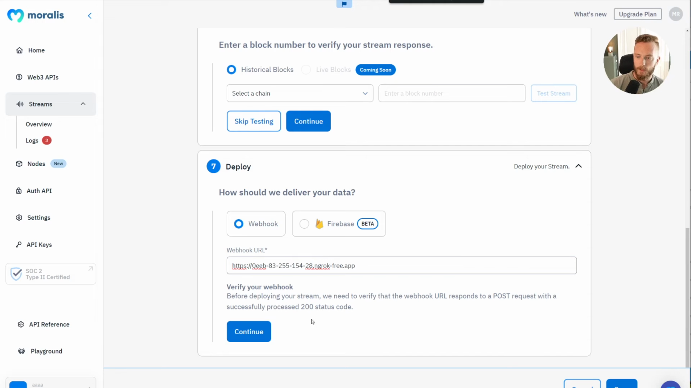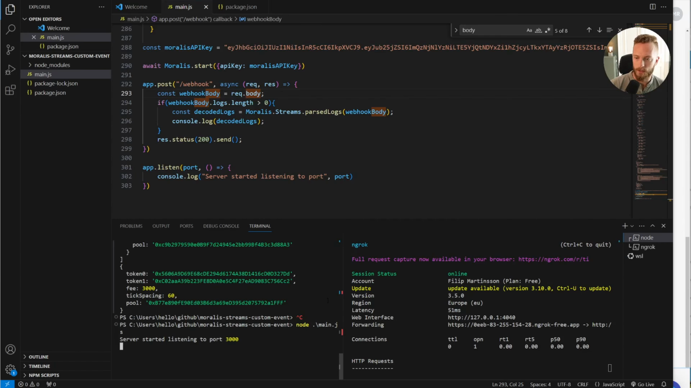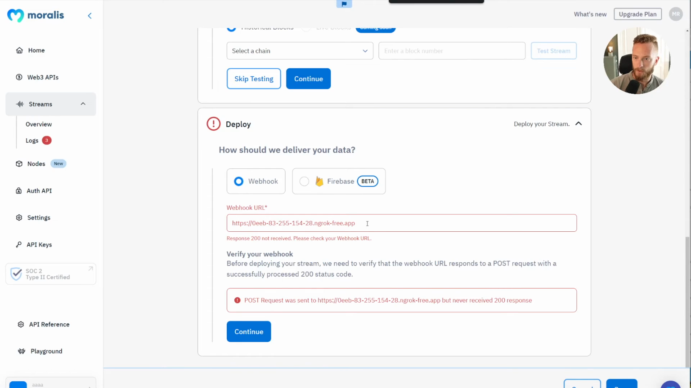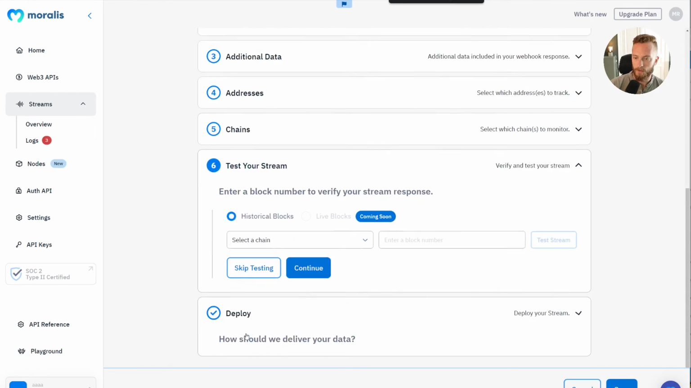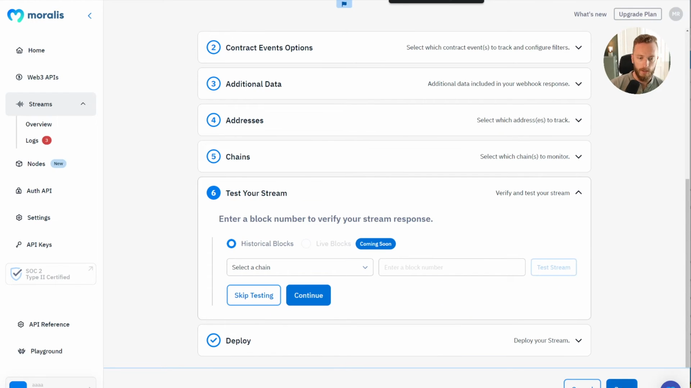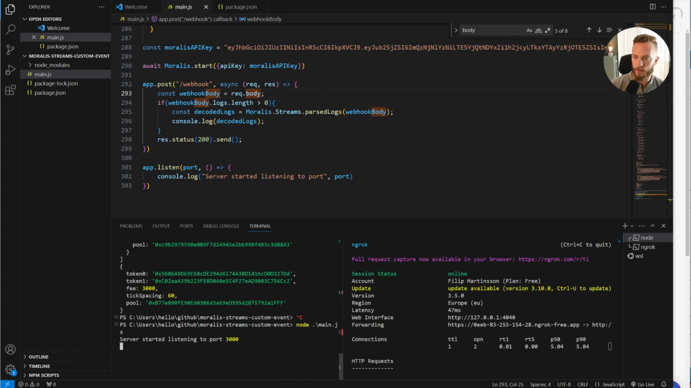We hit continue, and it's going to verify this webhook. It's sending that 200 thing. Okay, it didn't receive that. Oh, /webhook. We need to add /webhook. Continue. There we go. Hit save. And now we should be getting webhooks into here.